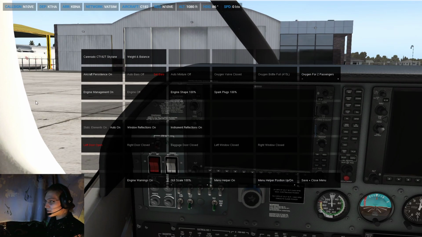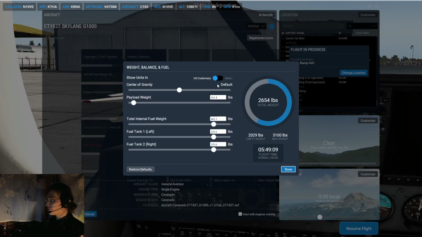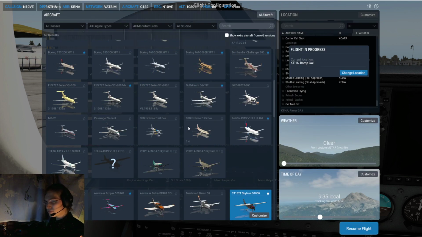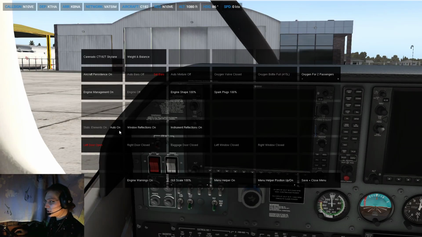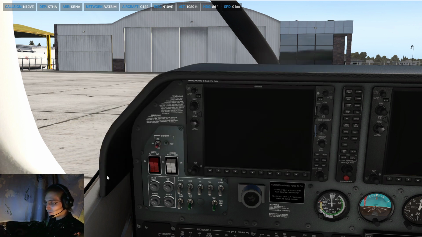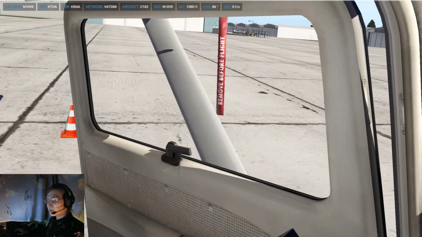So yeah, this is the menu. Weight and balance is basically a shortcut to the X-Plane standard thing. Not much to see here. Window reflections, those are shortcuts to the Coronado thing. Static elements is the first thing to check out. As you can see, auto on. What does it mean?